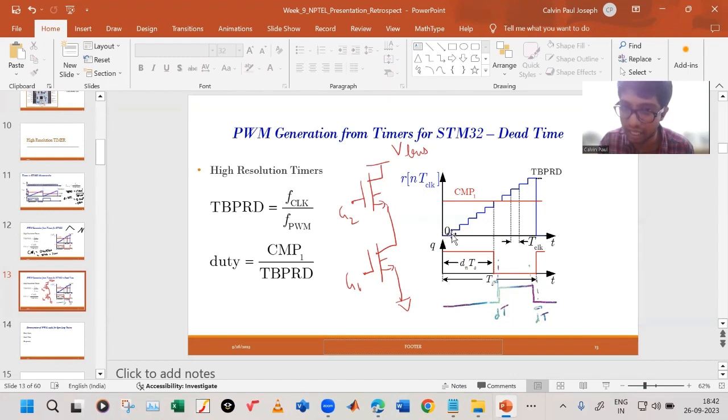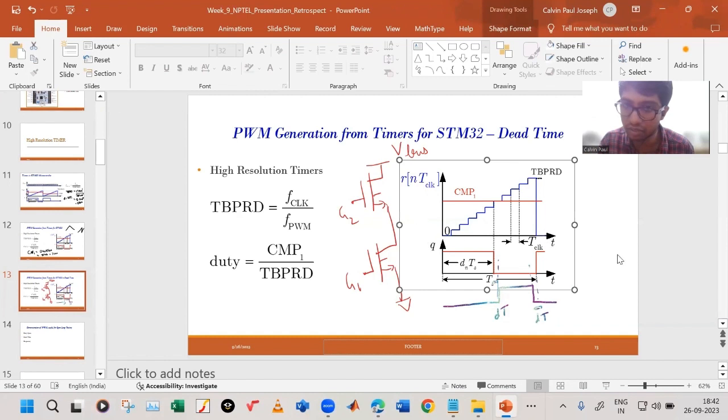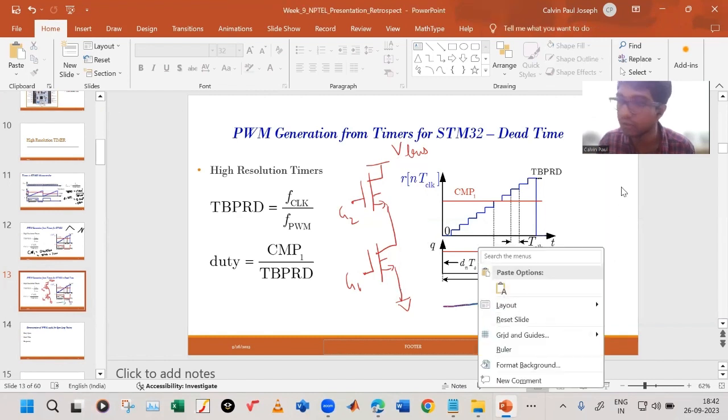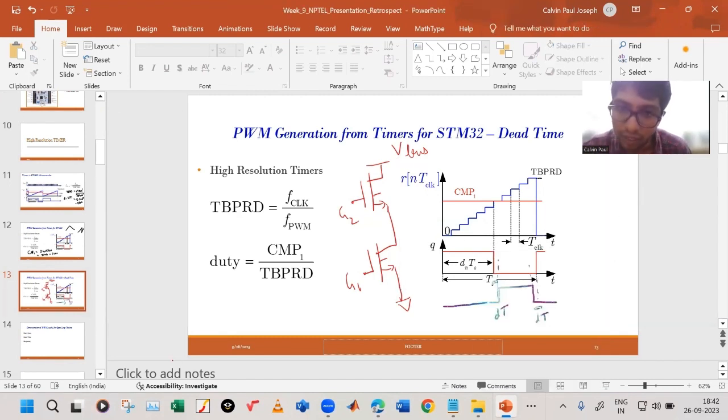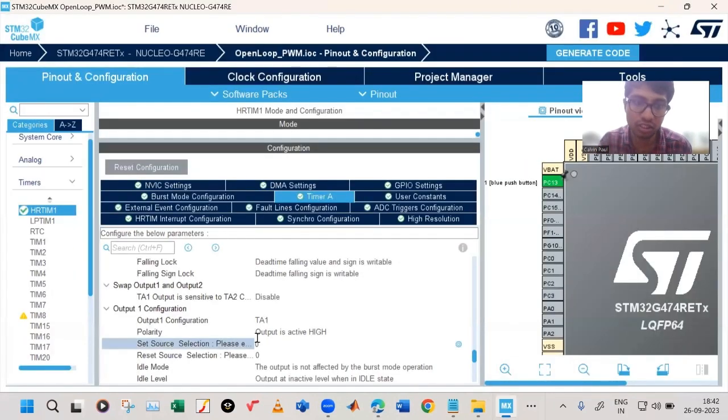When this period event starts, you are able to see my pointer, right? I need one set and one reset. So when this timer period event comes, when it becomes 0, that is when my set must happen. And when the compare 1 event occurs, that is my reset. So I go over here. For the number of set sources, I need one.